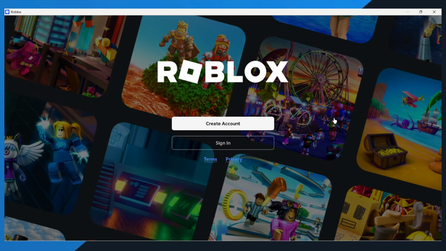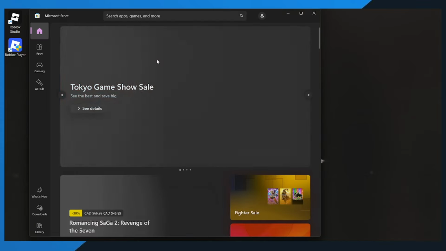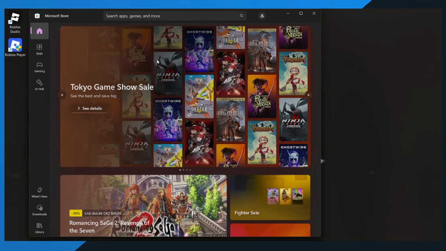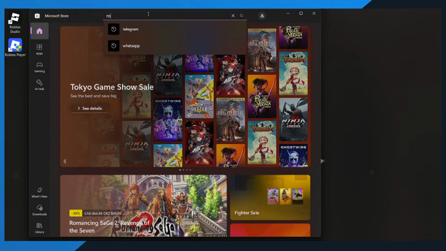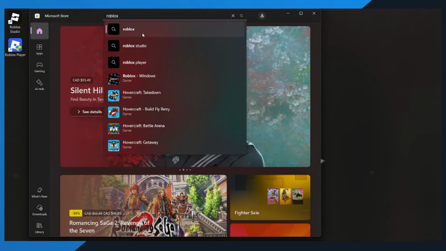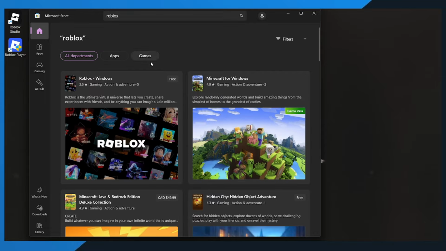Now, if you'd rather not download it from the website, there's another option. You can open the Microsoft Store, type Roblox in the search bar, and hit install. That works the same way and gets you playing just as fast.